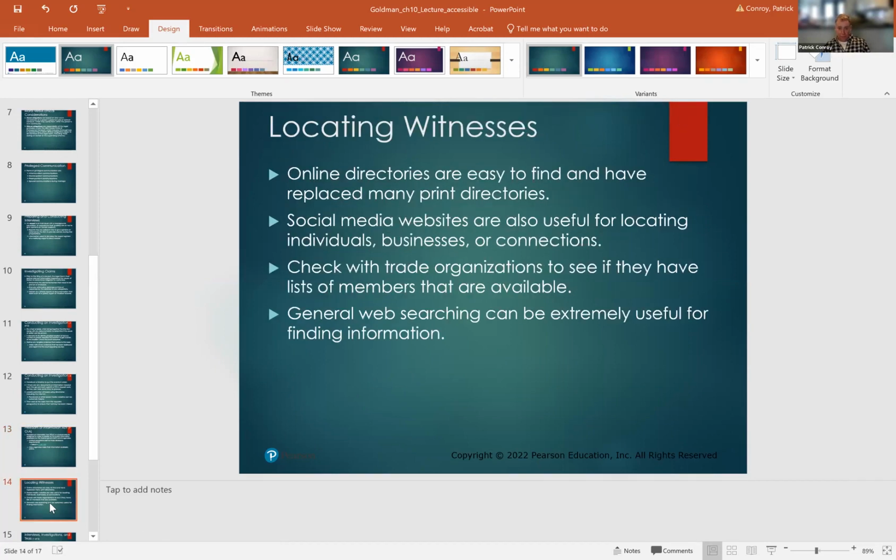Locating witnesses. Just like we just went into, including trade organizations, where you see some members that are available. And as I said, general web searching, people search, BackgroundCheck.com, things like that.